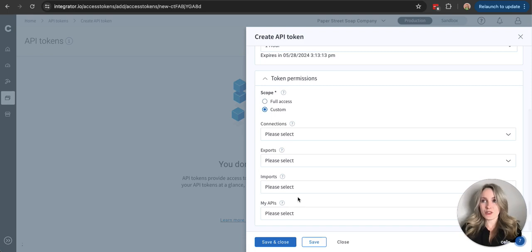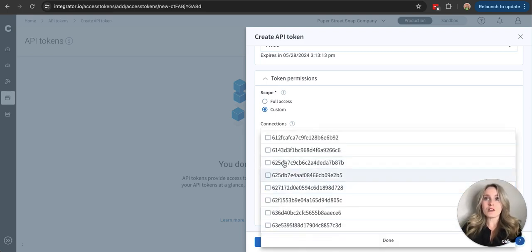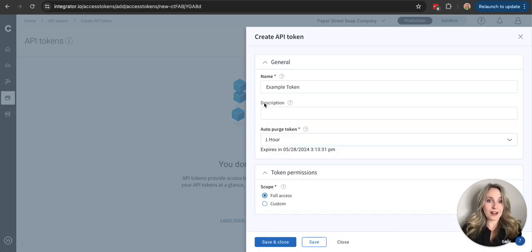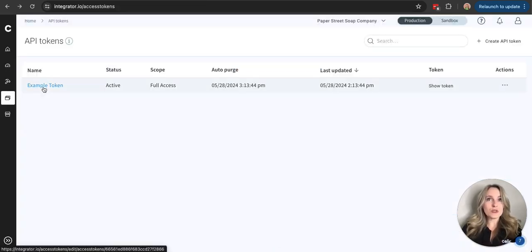From there, you get to set the scope. This is really based on what you're doing. What do you need this token for? Is it based on something specific? Maybe you want to give access to a specific export, or you can choose full access. So by choosing full access, you are granting access to your entire account. So by clicking that, I have granted that full access there, and then we can save and close. Once we save and close, we can see that example token. It is active. It's going to purge here in an hour.